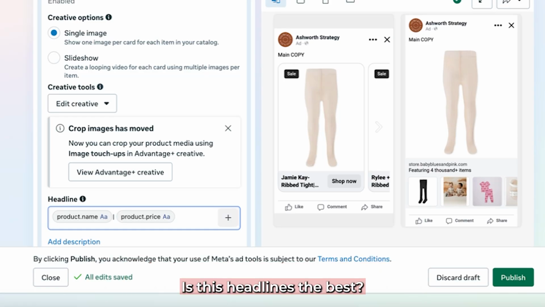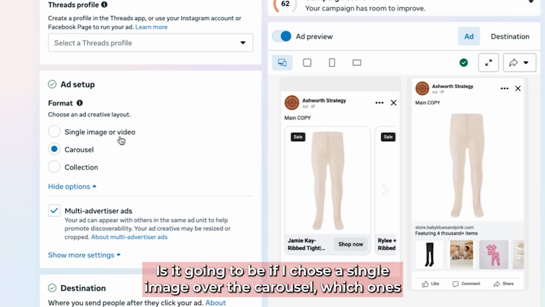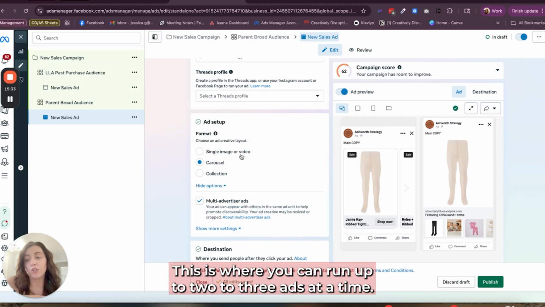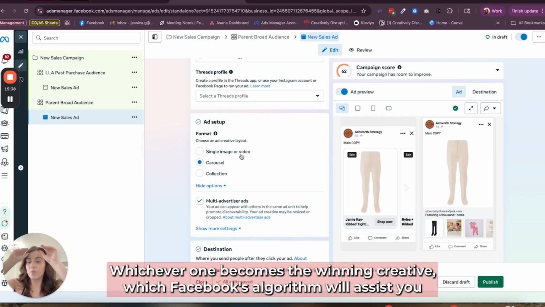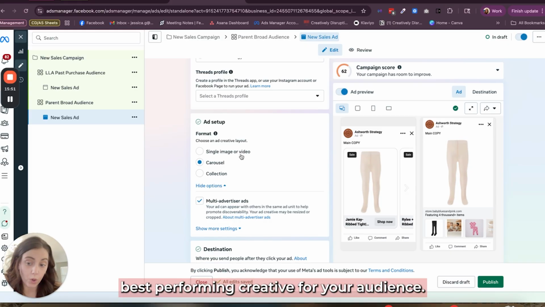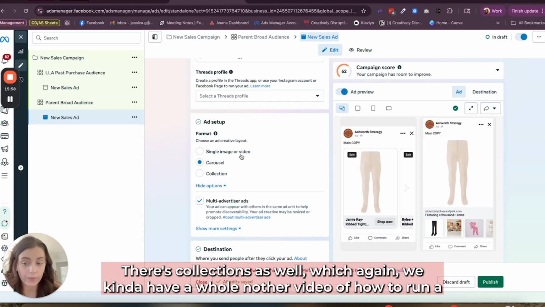Are these headlines the best? If I chose a single image over the carousel, which ones of those would perform the best? This is where you can run up to 2 to 3 ads at a time, whichever one becomes the winning creative, which Facebook's algorithm will assist you in that, because it will put majority of the spend towards what it's deeming as the best performing creative for your audience. Then that's the one I end up running with. There's collections as well, which again, we could have a whole other video of how to run a collections ad.